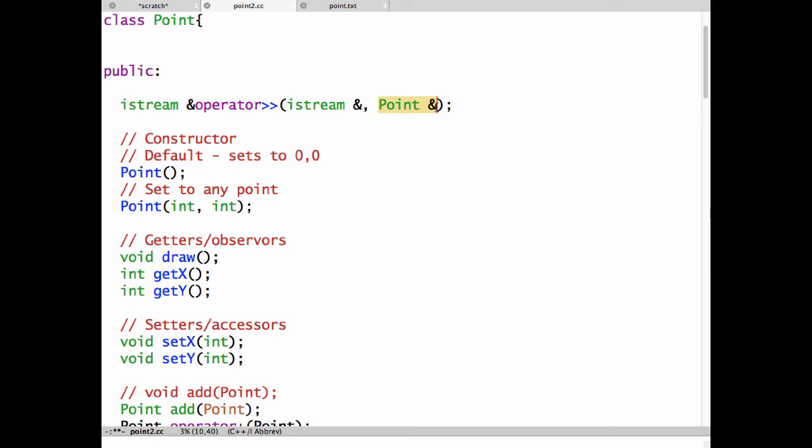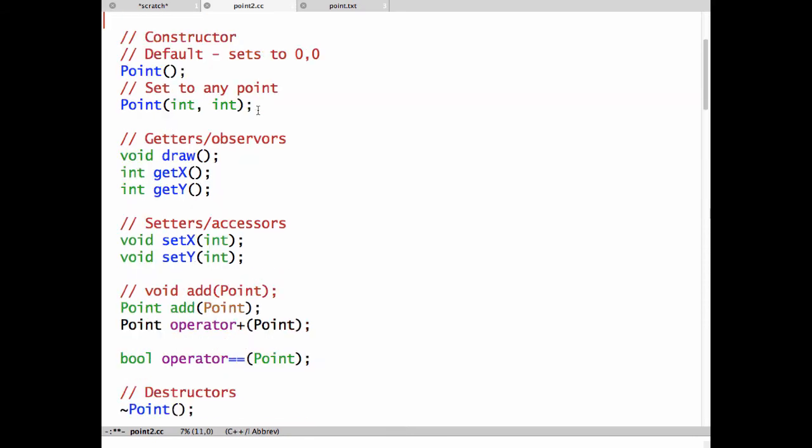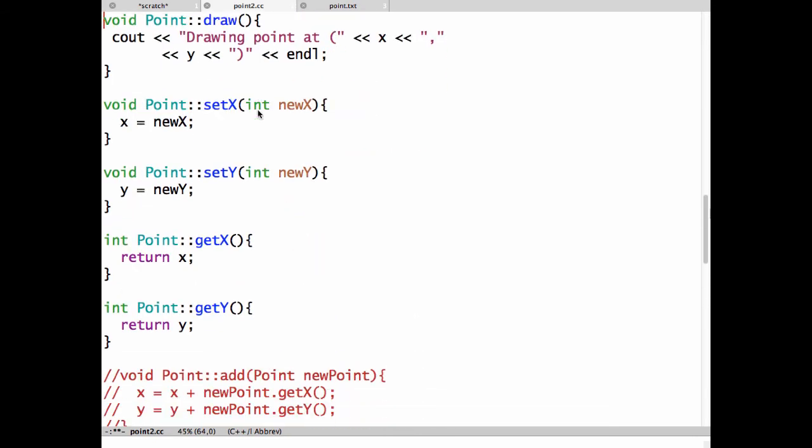It's not really an ampersand, it just looks like one. Okay, all right, so we've done this. Now what we're saying is we're overloading this operator. Now we actually have to go down and overload the operator.